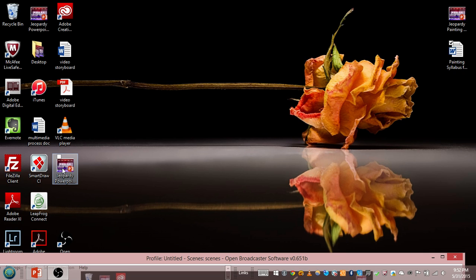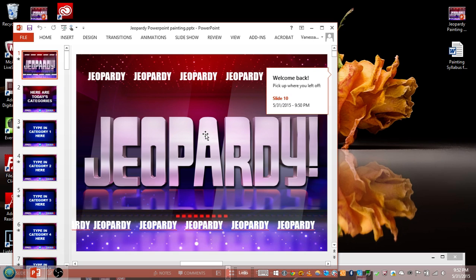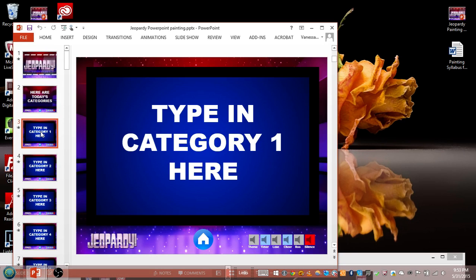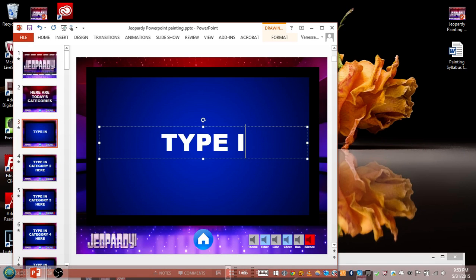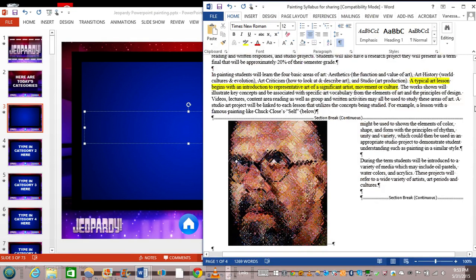Once you get your template, go ahead and open it up. And you can see here's the introductory slide. It's going to take you into the main headings for the categories. To customize those, you're going to just click on them, and a text box is going to open up. Get rid of the text that is already in there, and then type in whatever you like. So in this example, I'm going to open up my painting syllabus.